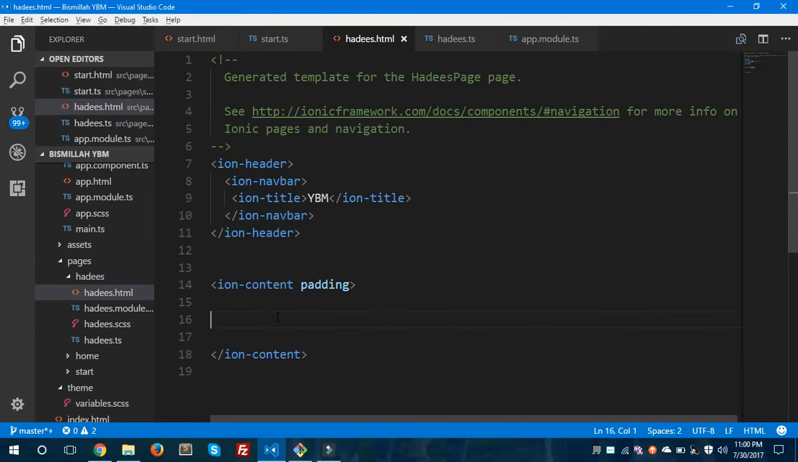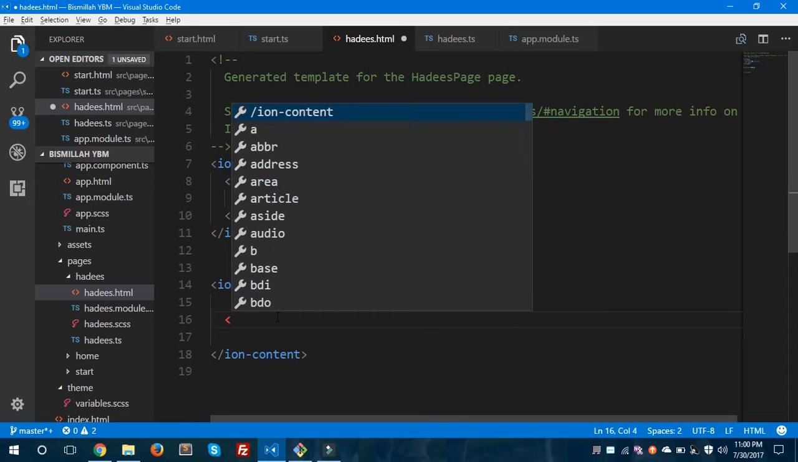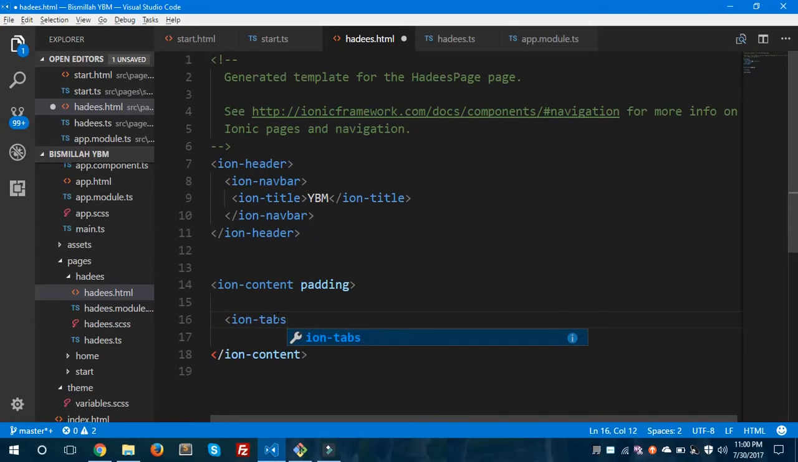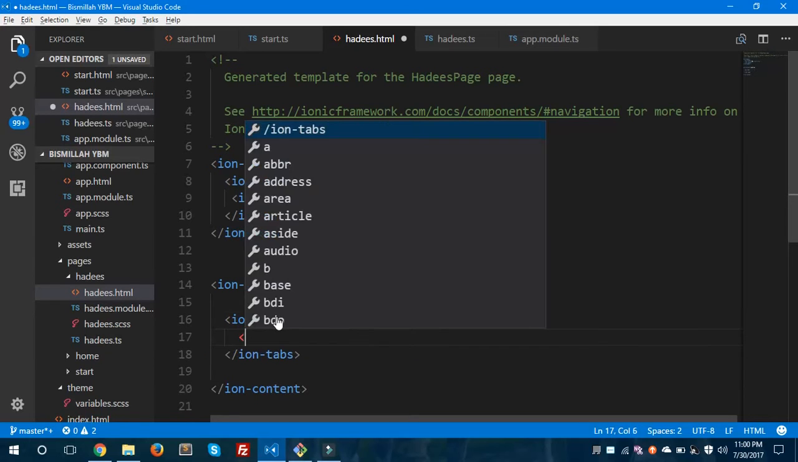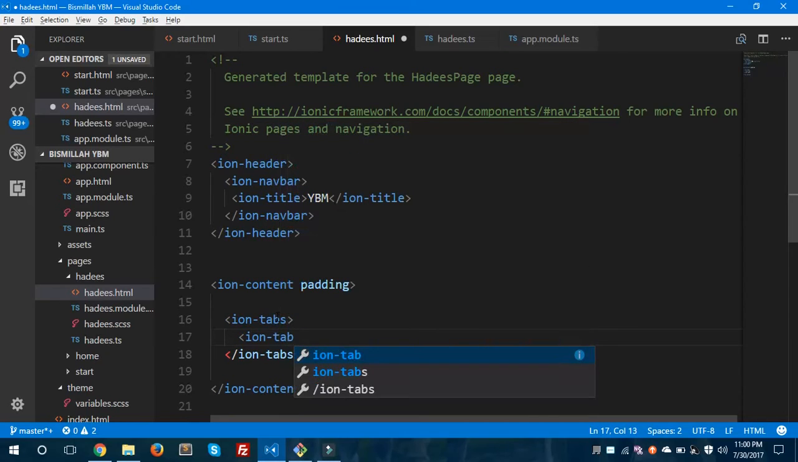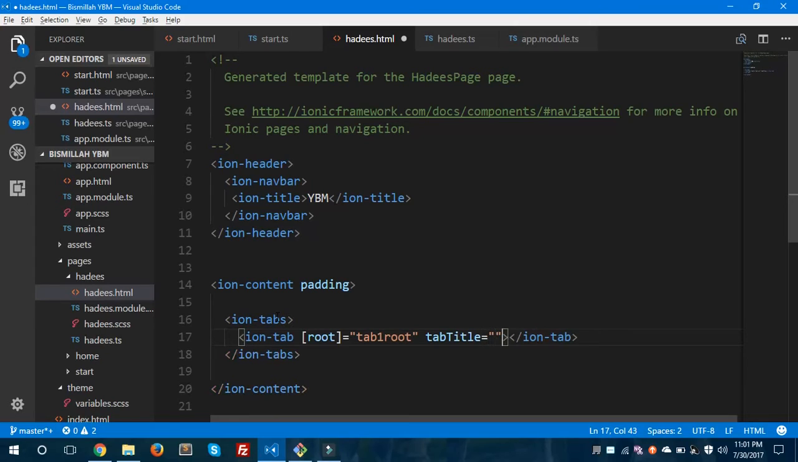So let's get started. As you can see here, this is my page .html page, and inside this page I'm gonna take ion tabs element, and inside this I'm gonna take element called ion tab, and I'm gonna say that if this tab gets clicked, then we will be redirected to the tab 1 root page, which I'll show you later in the video.